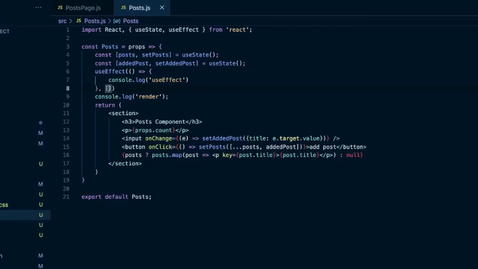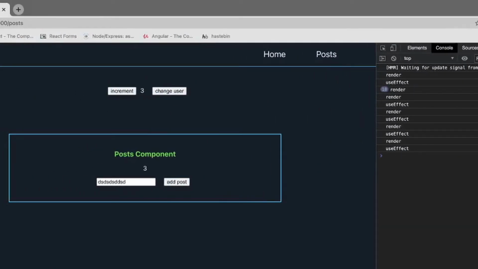So I'll save that. I'm going to refresh this. So we get our initial render and initial useEffect, but now nothing will call that useEffect again. Now let's fetch some data.